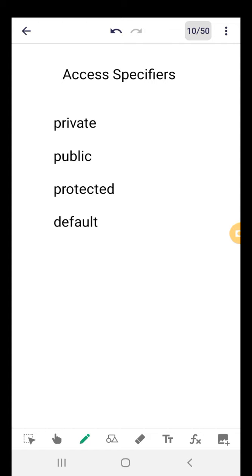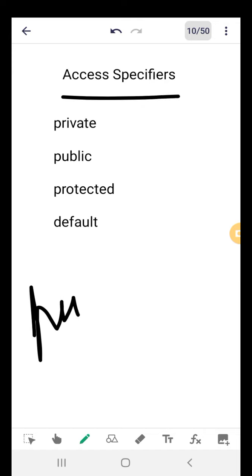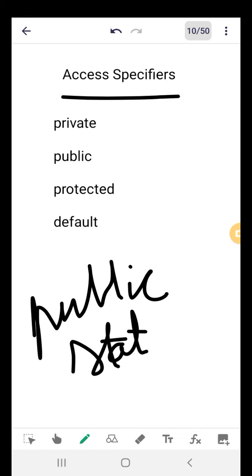Today we are going to discuss access specifiers. What actually are access specifiers? I hope you know something or have a few ideas about them. Whenever we write any program, I think you have seen that we write public static void main, like that.